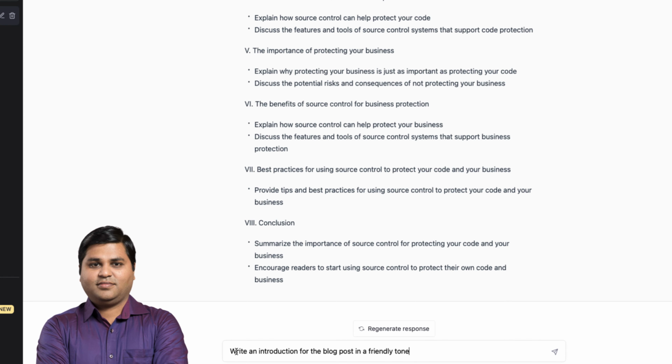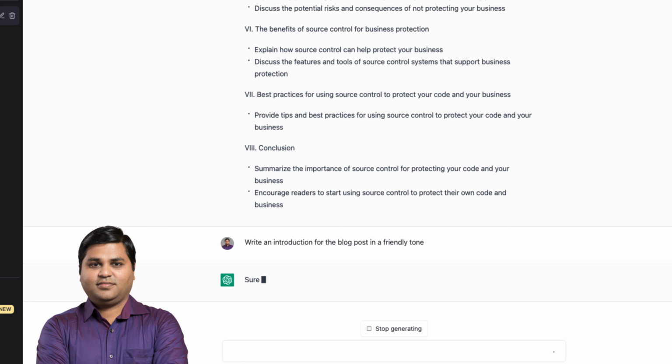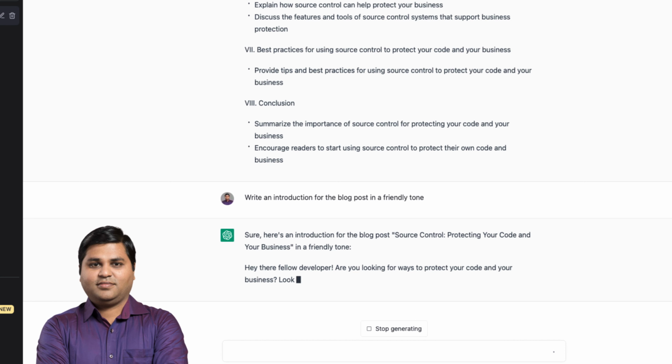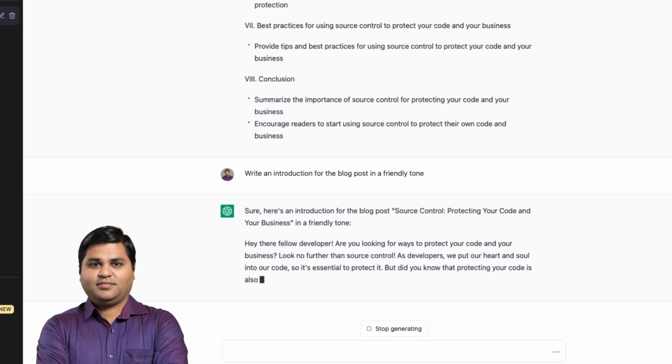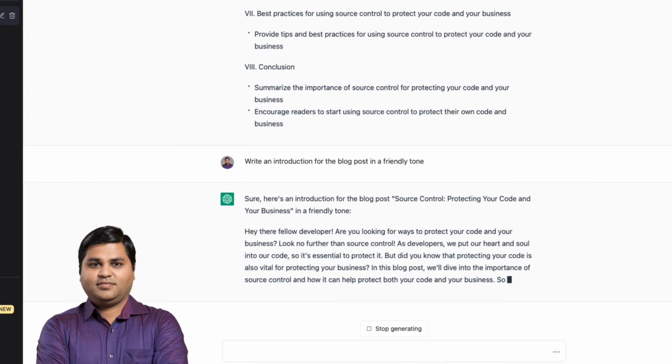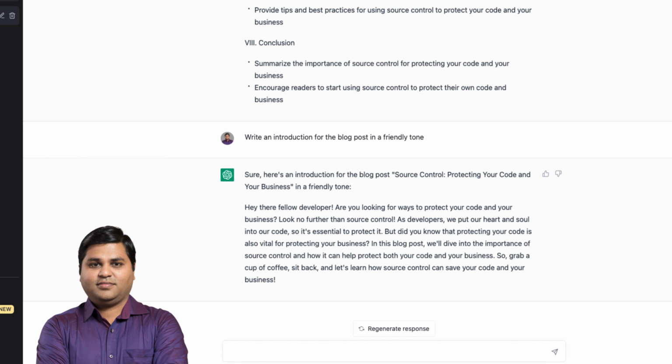By saying, write an introduction for the blog post in a friendly tone, the tool should be able to identify the third blog post idea on the list and generate a friendly and conversational introduction that we can use as inspiration to begin our post. Moving on, let's explore how we can refine the answers we receive by providing corrections and feedback.